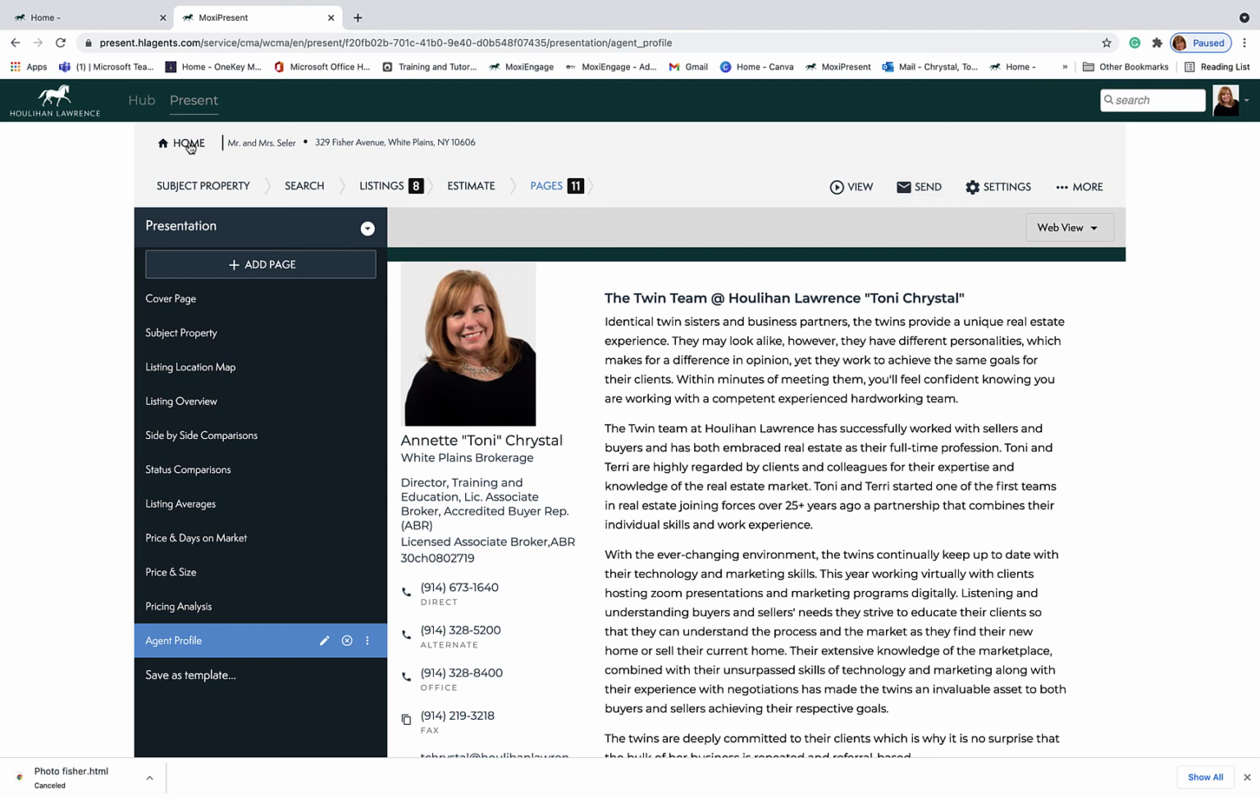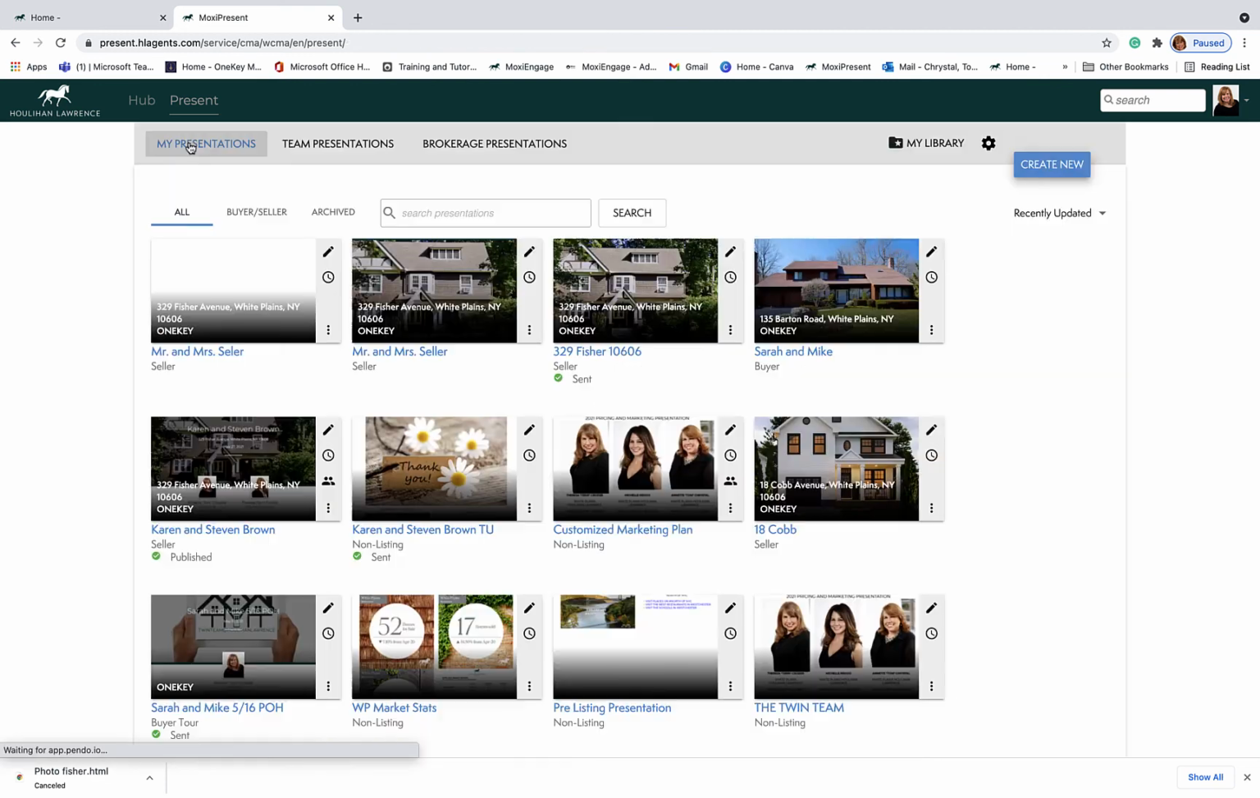Let me just go real quick back to my home page here, because what happens is this CMA that I just created is going to land first on my presentation page. I can do several things here. I could click the pencil. It'll take me right back into the program in order to make modifications.